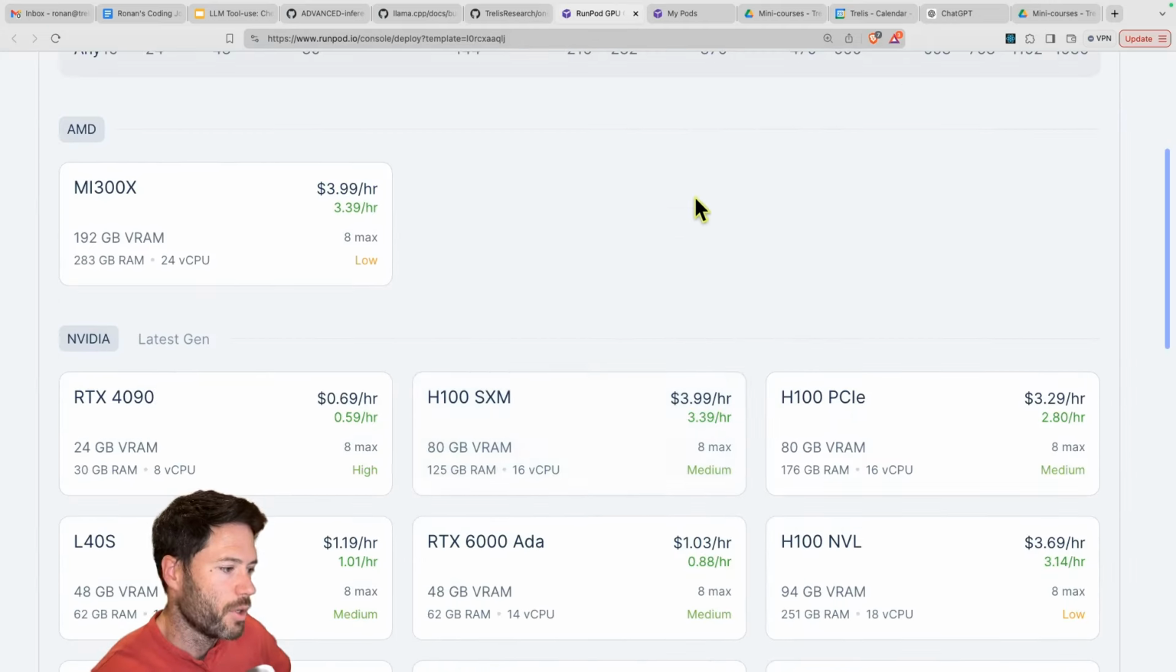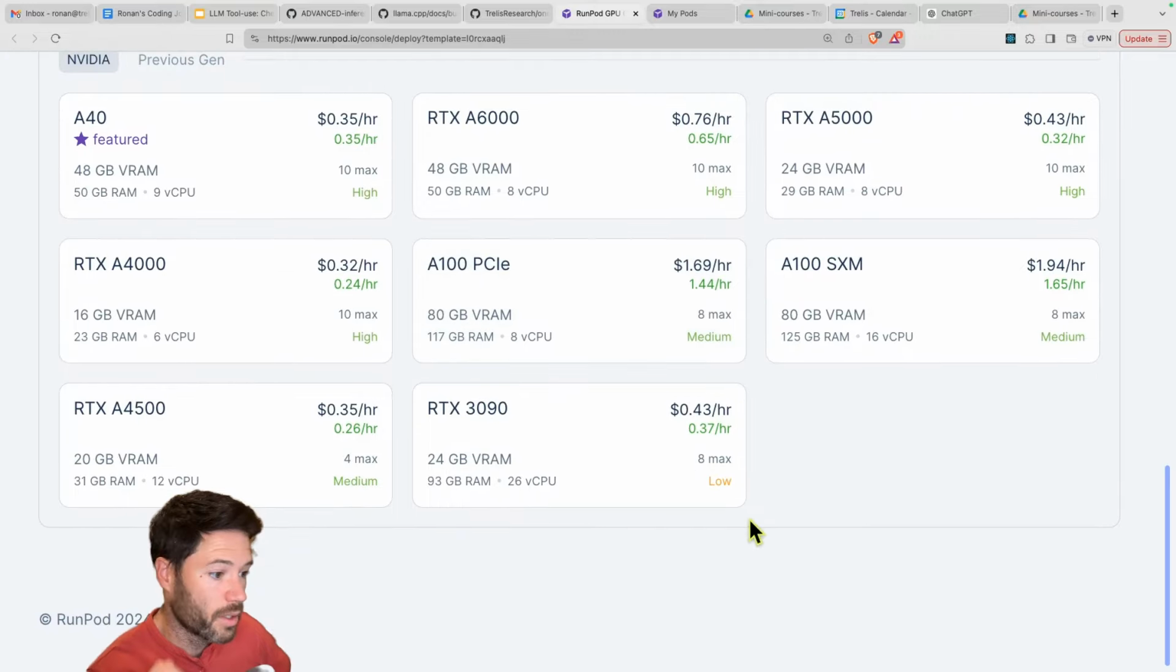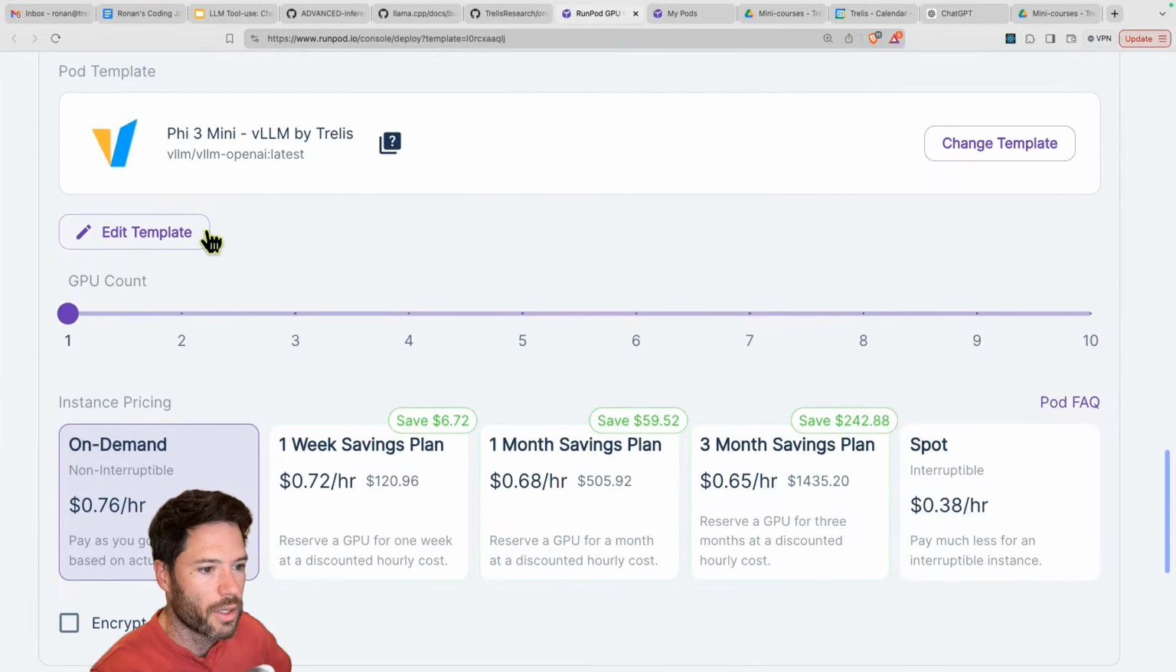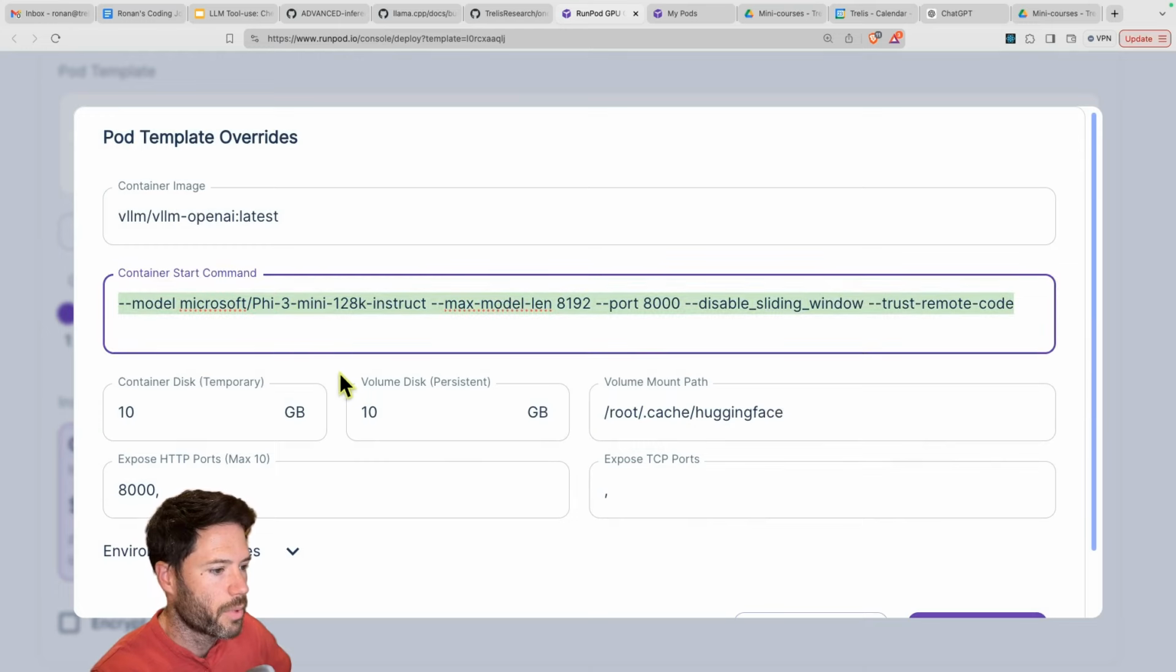I'll now pick a GPU. It's a small model, so you could pick the smallest GPU here. You could pick the cheapest one. I usually pick the A6000. And you can see I have the Phi-3 Mini template. It's set up and ready to go.